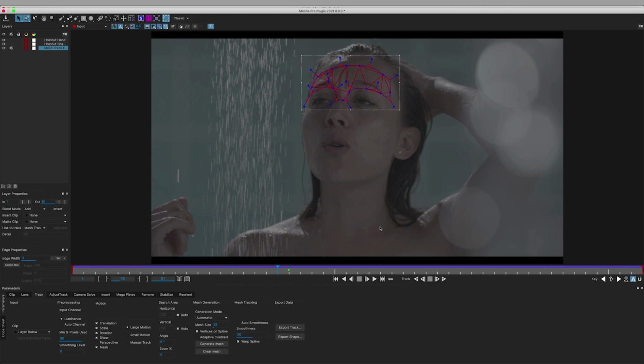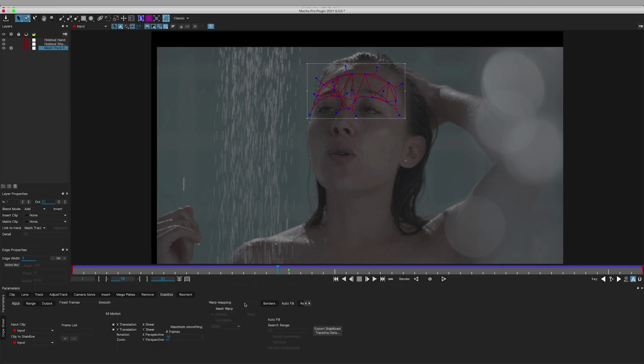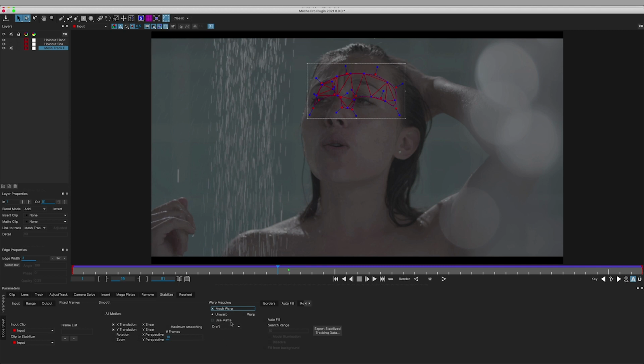So now we can do a number of things with this. We could export this as an alembic to Nuke or Cinema or whatever application we choose. We could also use this warp data to further drive a shape, for example, for Roto. But what I want to do, as I said in the introduction, I want to do the classical stabilize, invert stabilize workflow. So for that, we head over to the Stabilize tab, and we've now got this warp mapping area here where we can select Mesh Warp and ask Mocha to unwarp the whole image.